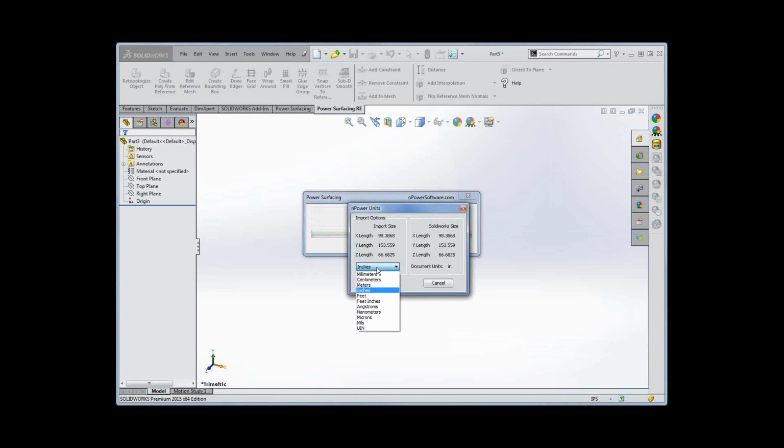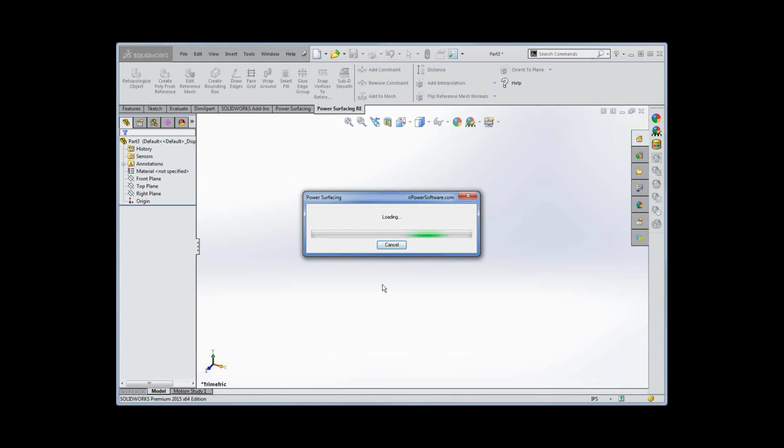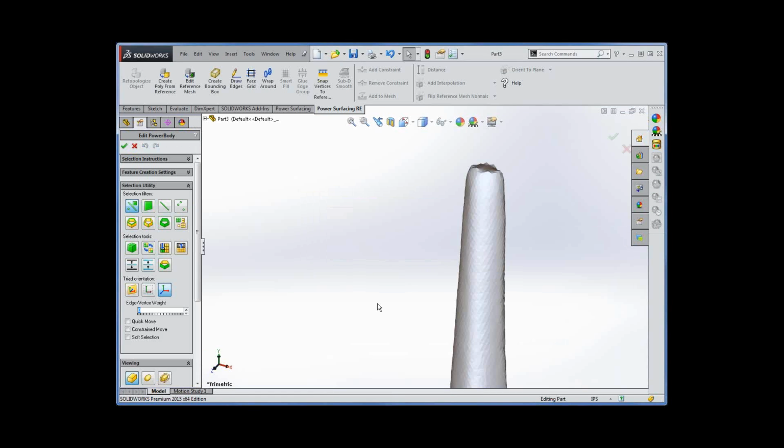OBJ files don't have a concept of units, but they do have the numbers, so I'm going to say this one was maybe centimeters, thinking that it was model. Now here we can see already some of the problems with the scan mesh. It can be pretty rough in places.